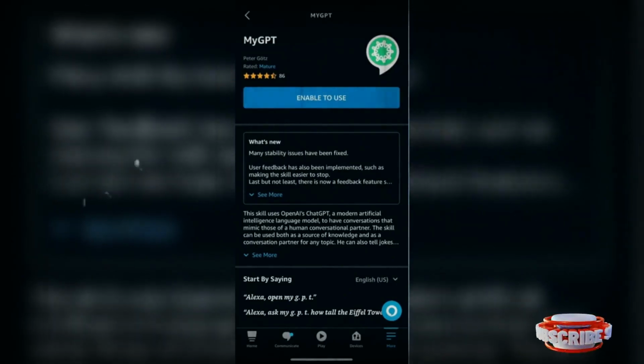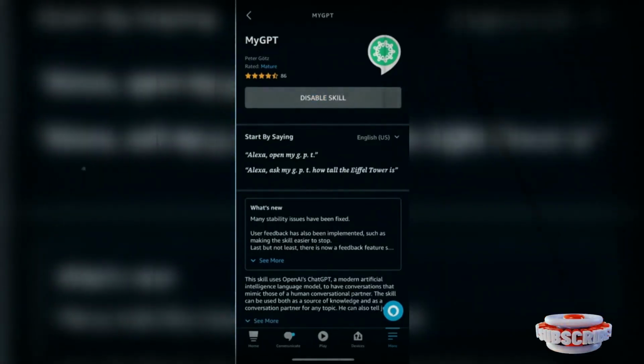Now you will be able to use My GPT with your Alexa assistant. If you want to disable it, it's the same process: go to that My GPT portion and simply disable the skill.